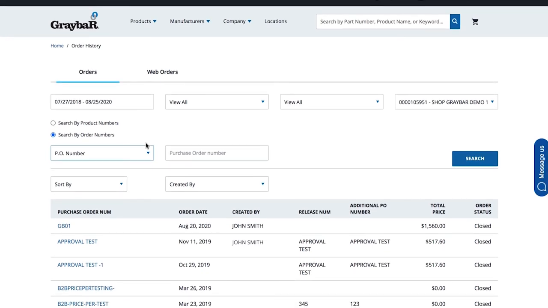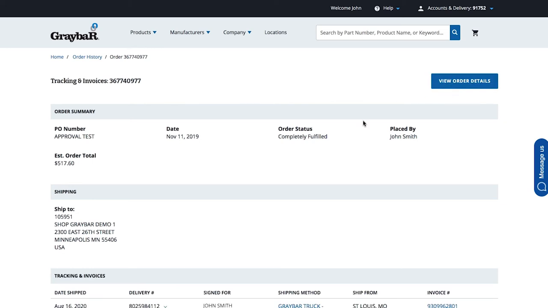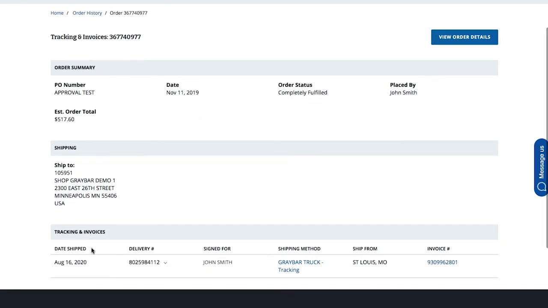Click on the order number to see the order details. Once an order is shipped, you can track the order by clicking on View Tracking and Invoices. Here, you'll see information like date shipped, delivery number, signed for, shipping method, ship from, and invoice number. The invoice number will link to a PDF copy of the invoice. Shipping method is where you'll find a link to track your shipment.